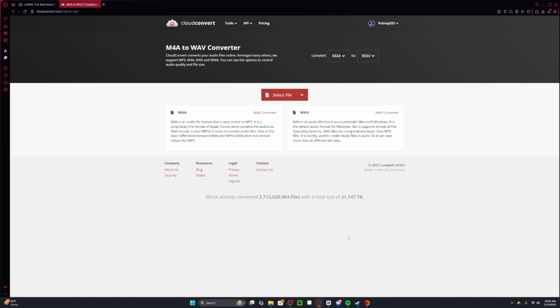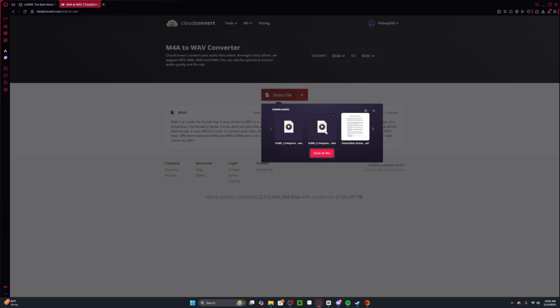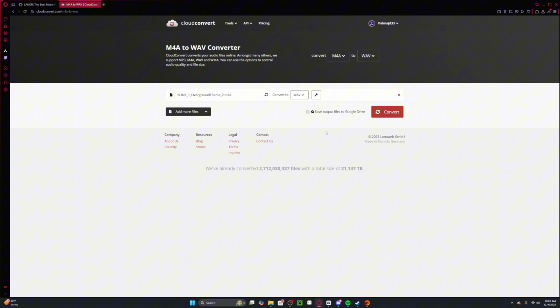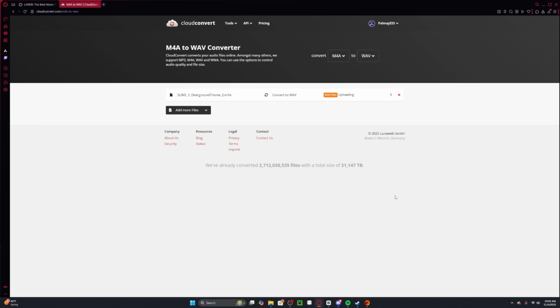So if you need to convert your file to a WAV file, simply go to cloudconvert.com. Once inside, click select file. I'm going to click my M4A file, and I'm going to change it into a WAV file. Press convert. Then press download.